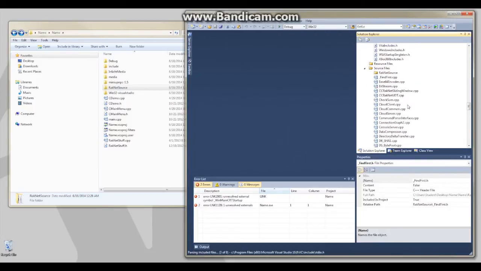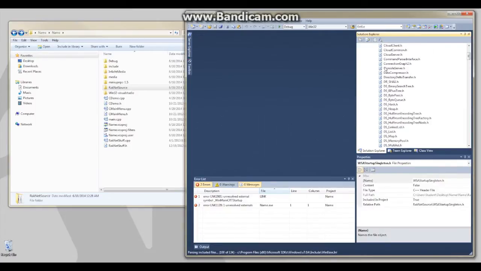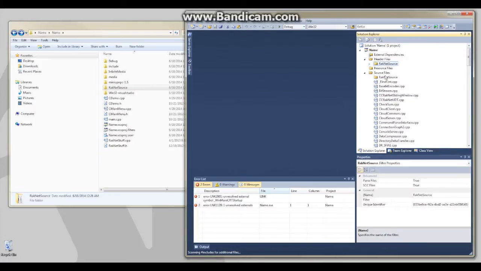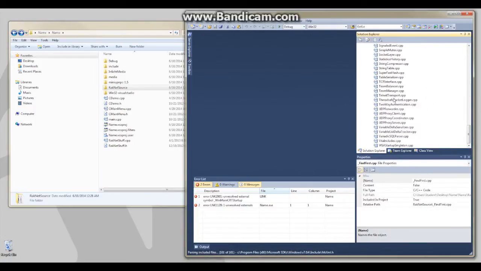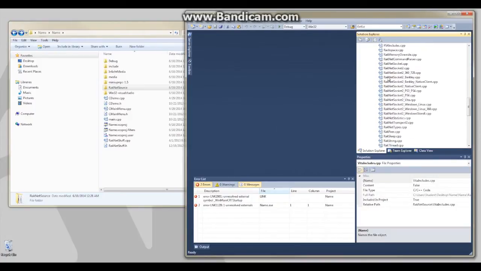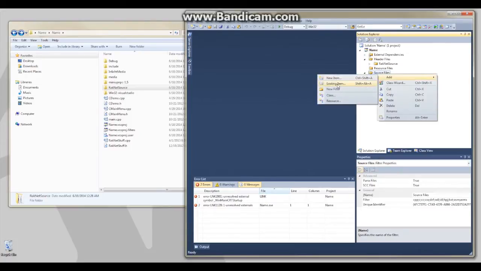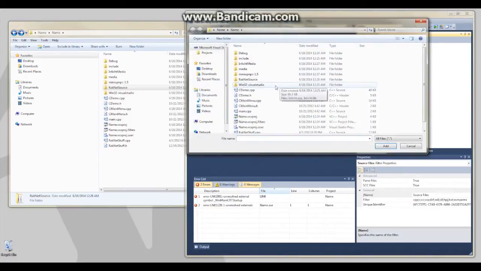For visual organization's sake, we are going to shift-click all the headers and drag them into the RakNet source filter we just added. Collapse the filter. Do the same with the CPPs. Collapse the filter. Select your source folder, right-click, and select Add Existing Item.